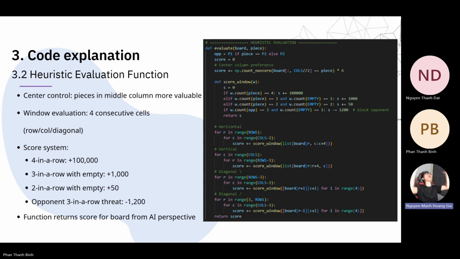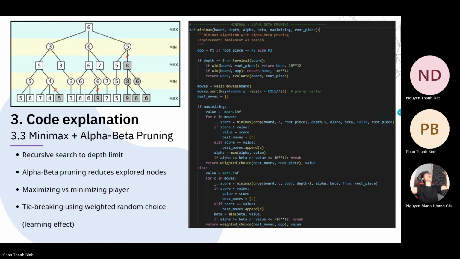Now we move on to the core of the AI, Minimax with Alpha-Beta Pruning. Minimax models the game as a tree of possible future moves. The AI tries to maximize the score while the opponent tries to minimize it. The algorithm recursively searches until a terminal state is reached or the depth limit is met. Alpha-beta pruning allows us to skip branches that cannot affect the final decision. This dramatically reduces the number of explored nodes.